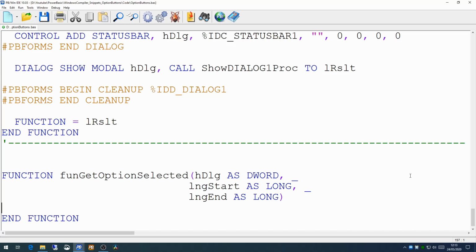Now, as I said, in order to actually determine which of the radio buttons, and it may not be 3, it could be 5 or 10 radio buttons, we want to actually run through them from the long start to the long end to figure out which one has actually been selected. Now, as these are option buttons, only one of them can be selected in the group. So you don't have to worry about 2 being selected.